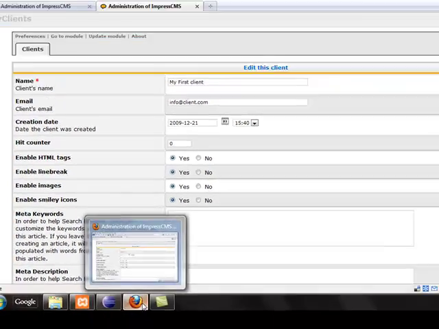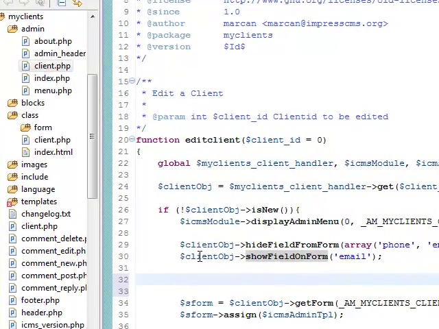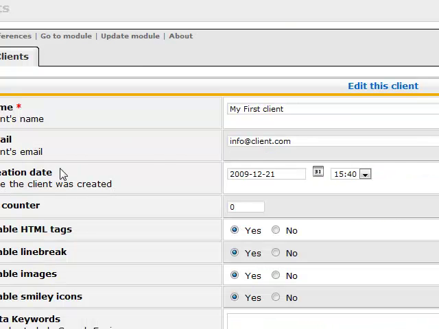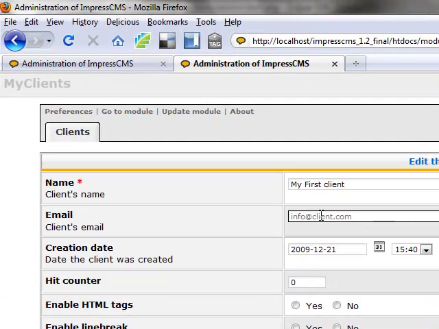Email. You can also make a field read-only. So let's say I want to make the email field read-only. Make field read-only. And all these methods, you can always use either a string or an array if you have multiple fields you want to control. So let's say I'm going to make the email field read-only. And it's now read-only. I cannot edit that field.